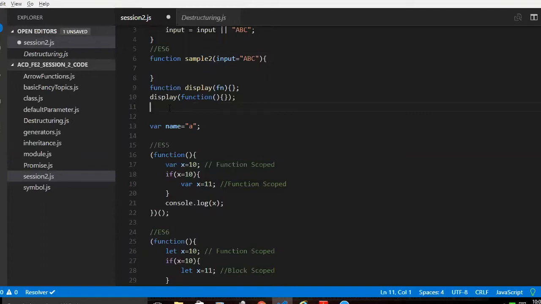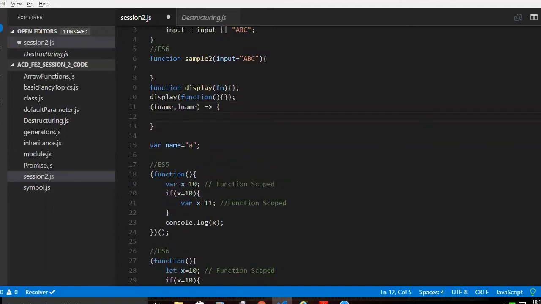So how do arrow functions basically work? Arrow functions work in this syntax. You define anonymous functions like this. What are the parameters you mention here? Name, or probably f name, l name, and then the arrow, and the actual body. This is an anonymous function. This is an arrow function. Anonymous function through arrow function syntax.